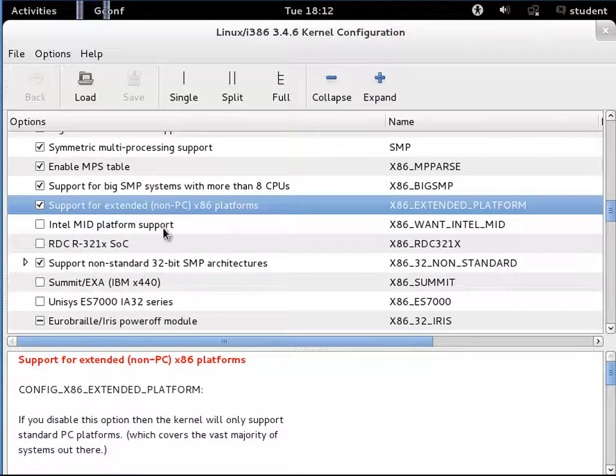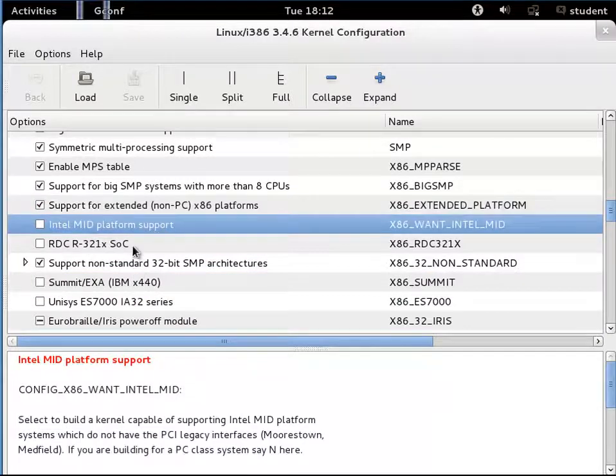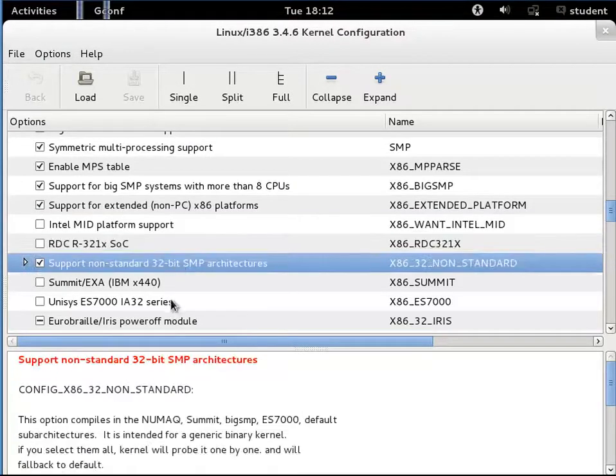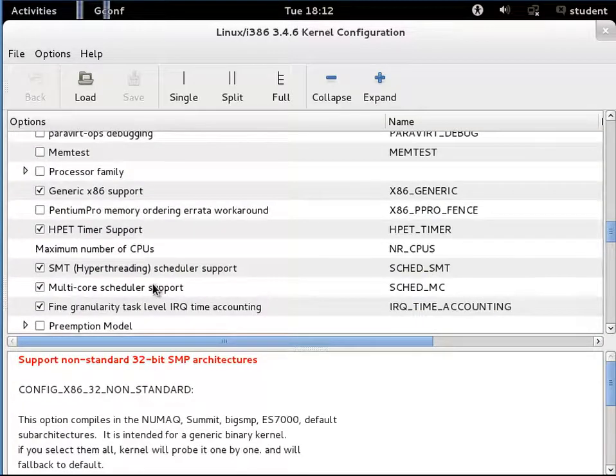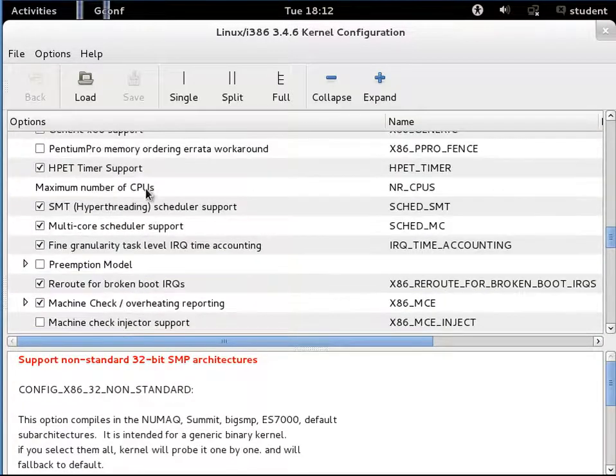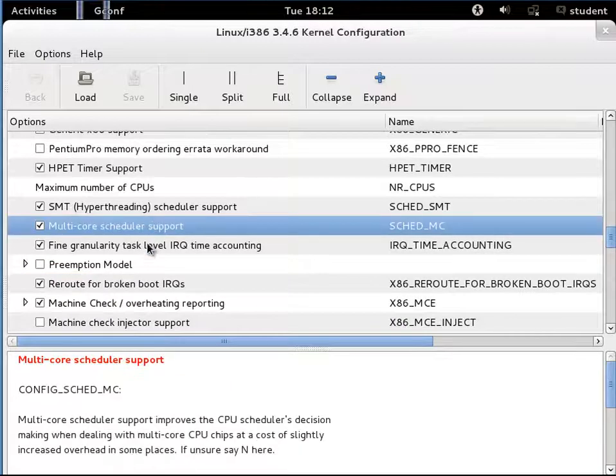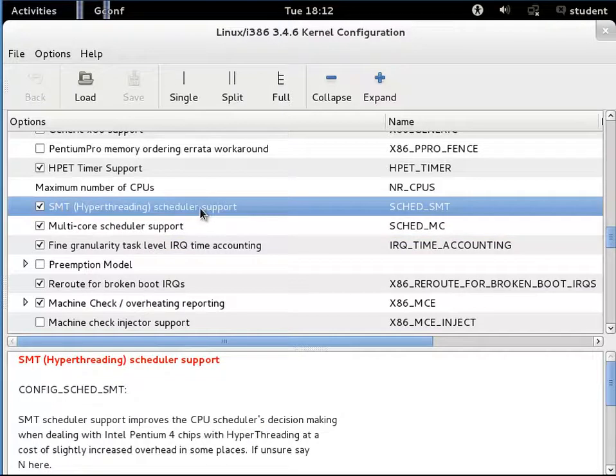Support for extended non-PC platforms. Intel mid platform support. Lots of other stuff here. There's also special support. Here's multi-core schedule support. So if you have multiple cores, you would need to have that turned on. If you have hyper-threading, which is a feature inside the Intel cores, you would need to turn that on also.